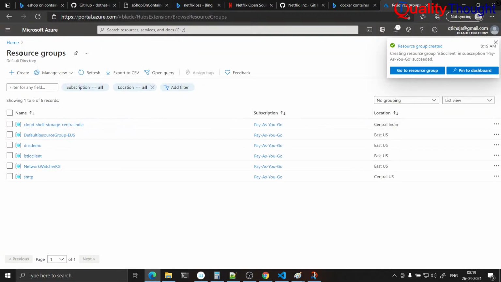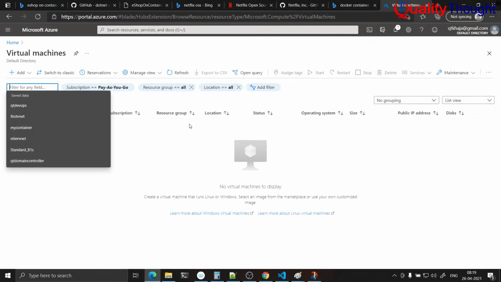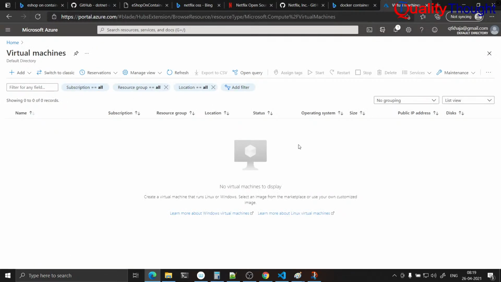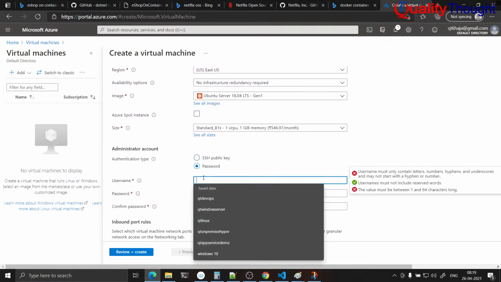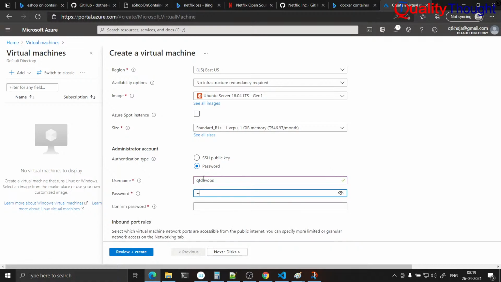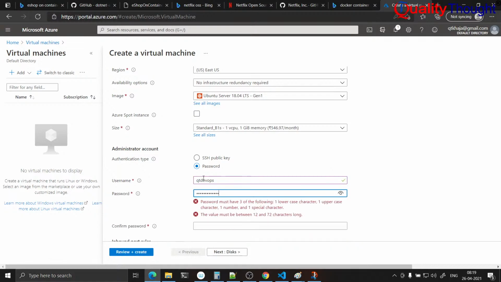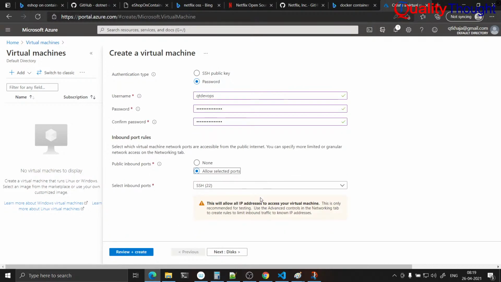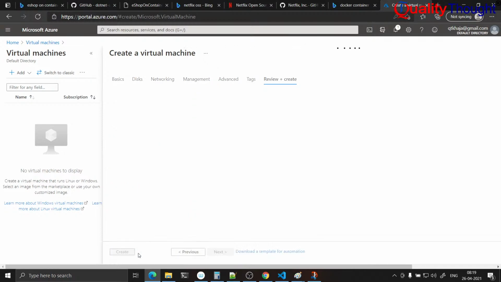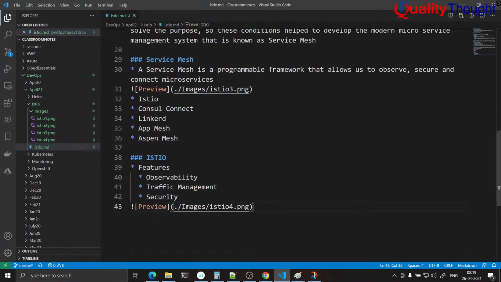So I have a resource group, and now in this resource group I'll go to virtual machines and ask for one virtual machine which belongs to the Istio client resource group, and let me call it Qt Istio client. Let me set the username and password Qt DevOps. The rest of the things I'm not worried about at this moment. Let me create this virtual machine.